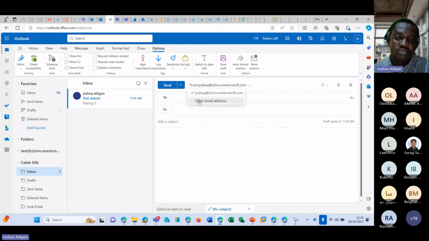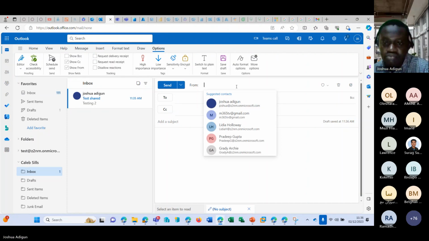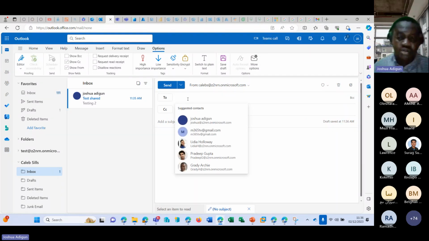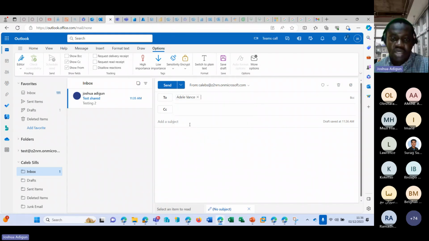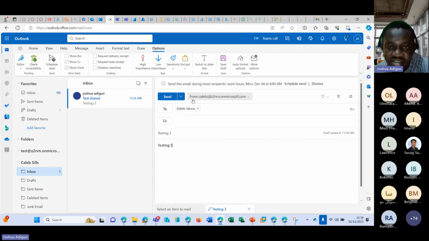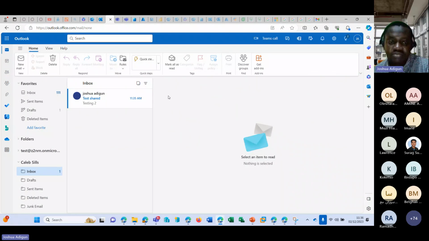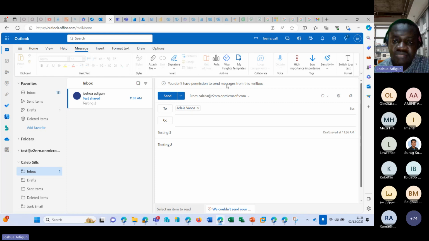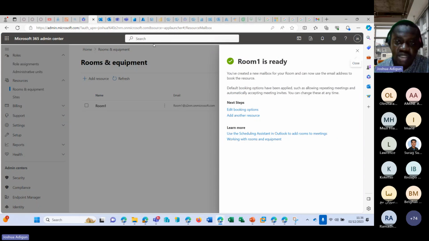I want to send from the shared mailbox. So I can paste Caleb. I want to send from Caleb to Adele. And then testing 3. Because I have access to this shared mailbox, that's why, right? I have full access. So I click on send. So couldn't be sent. I have an error here. So what happened? You don't have permission to send message from this mailbox. Okay. I'll have to come back to that.